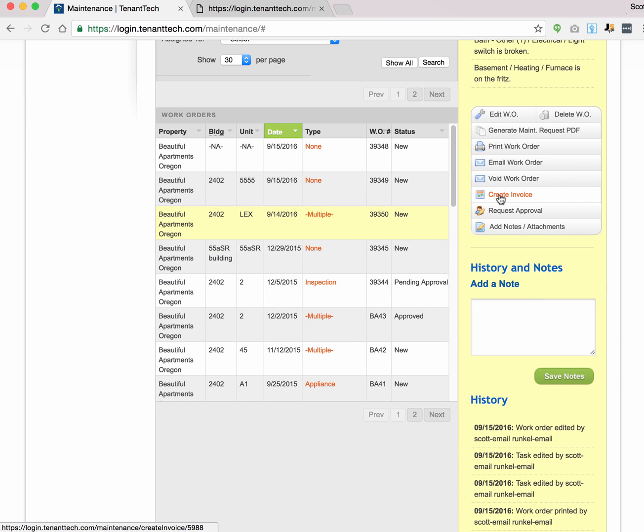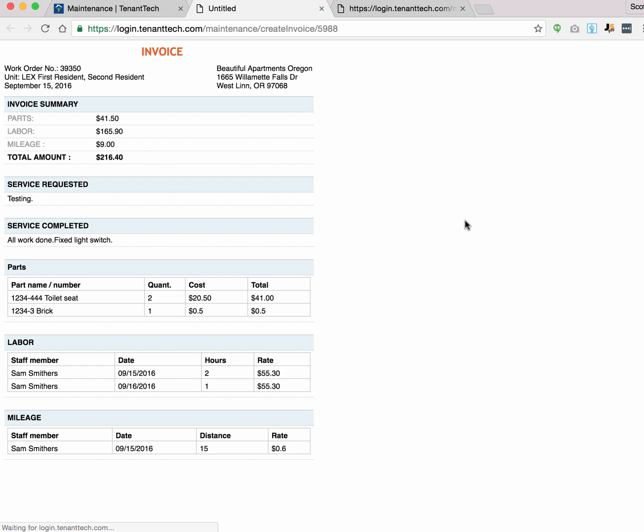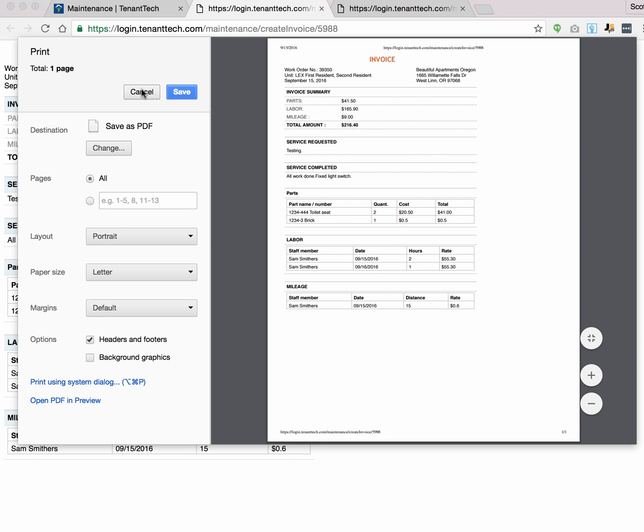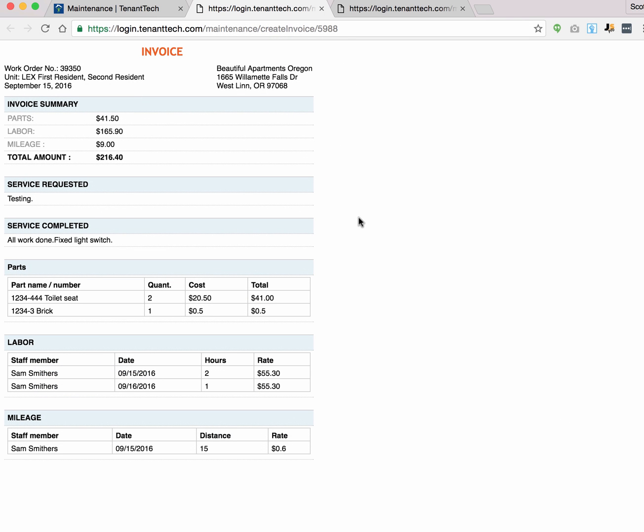And now, if we want to create an invoice, we can click Create Invoice. Again, it's going to bring up ready for printing. I'm just going to cancel that and show you what the invoice looks like. So it's got the summary information up above. It shows the total parts, labor, mileage, and the total amount. It summarizes the information. It's got the parts. Here we had 2 toilet seats and 1 brick.